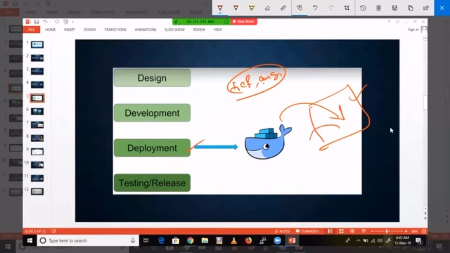So Docker comes at the deployment stage means we create a container, and inside that you can deploy something. Okay, don't get confused. We won't use Docker to deploy something. No, by using Docker we create virtual machines. Inside the virtual machine we can deploy something. Got it?